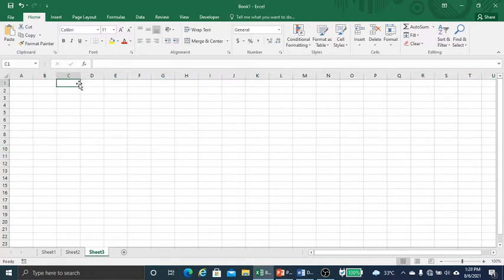And what is status bar? The status bar is a thin bar at the bottom of the Excel. So this is the status bar. It is the bottom of the Microsoft Excel window.